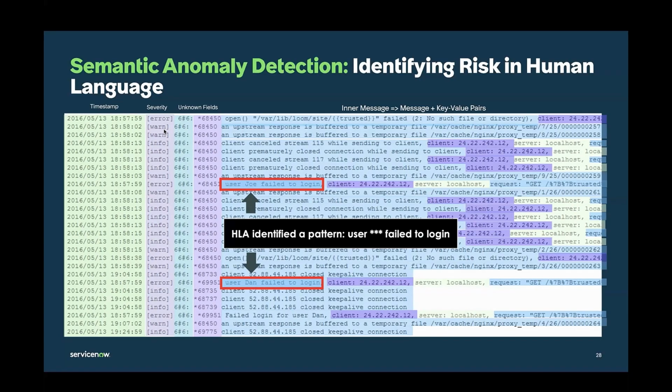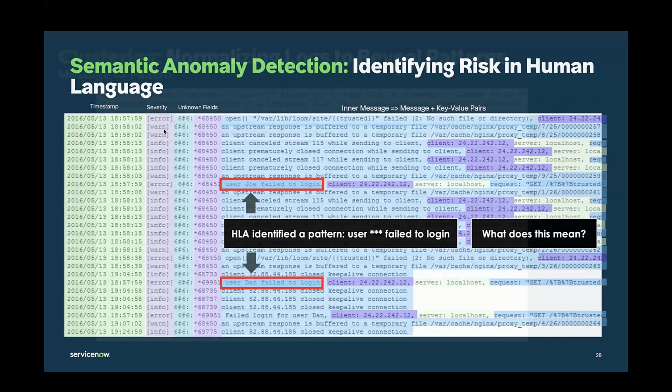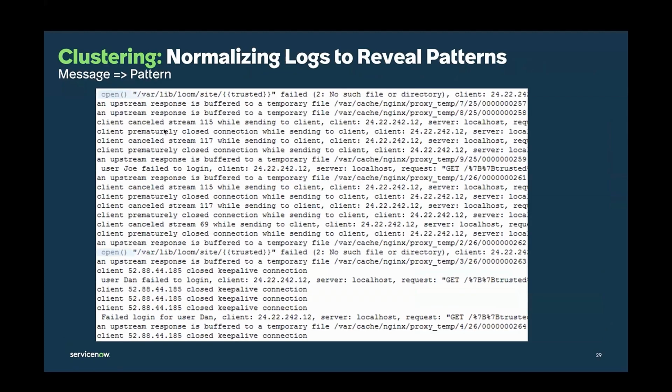So what you're seeing here is HLA parsing the inner message of each log line and feeding it into the message clustering piece. It's going to group similar messages by extracting variable parts into parameters. Clustering is going to turn noisy one-offs into clean, reusable patterns.